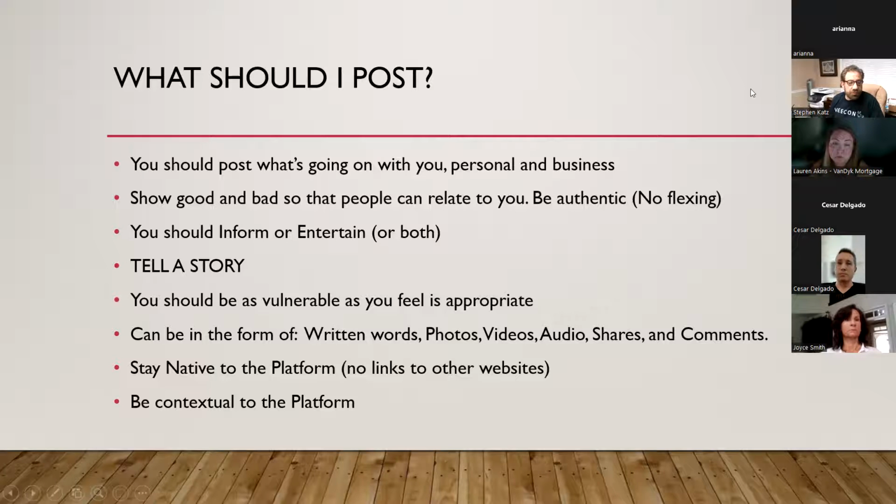Okay, what should you post? You should post what's going on with you, personal and business. We talked about document versus create. Show good and bad. People can relate to you. Be authentic. Not everything is that picture of you with your new car, at the concert, at the fancy restaurant. Don't just post like that. It looks like you're flexing, like you're showing off, and then people get turned off by that. They want to see you both the good and bad, and they like you both good and bad.